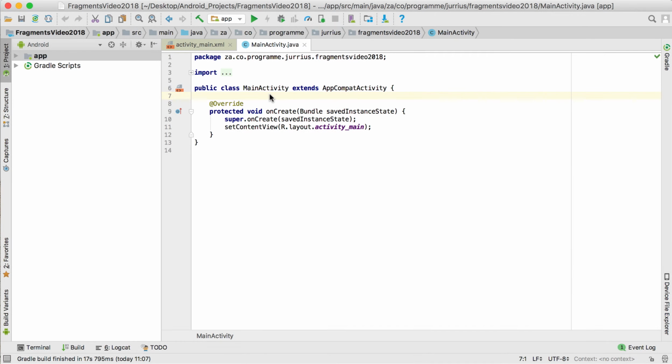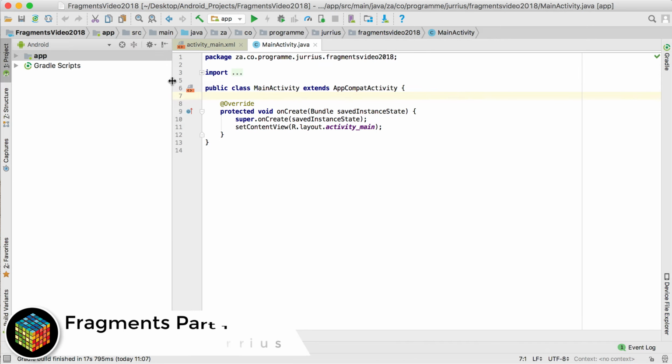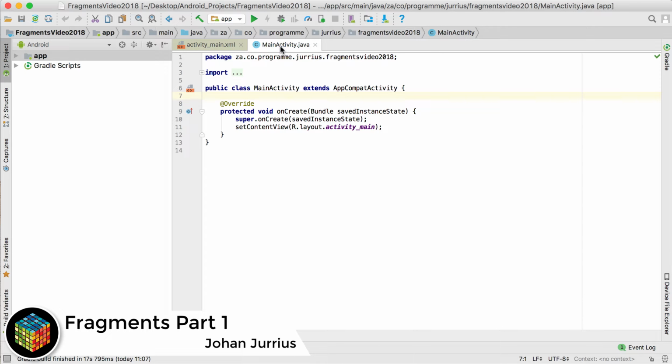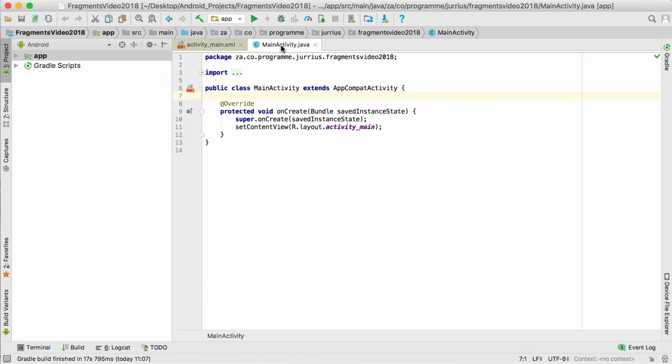In this video, we'll have a look at how to work with fragments in Android. Right, so I basically just created a new blank application called Fragments Video 2018. So you'll see it's the basic main activity with the XML file, and that's all I have. Now remember what we said is that in the main activity or in an activity, we can host fragments. So before we start with fragments, let's create a few fragments first.